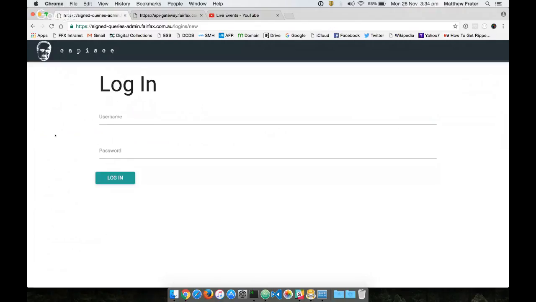What I'd like to demonstrate for you today is this management tool that we've called Capisce. I suppose you could describe Capisce as the content management system for Elasticsearch queries for the Fairfax Content API. It has various bits of interesting functionality, and it's attempting to solve various issues.